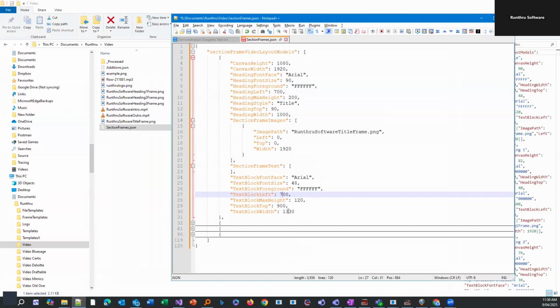The text block width is 1330. Well, that might hang off the side because we've just added 200 to the left. We'll take 200 off that. We'll make it 1130. So I've altered this so that it looks different, basically. That's all I've done. And I'll save this away.